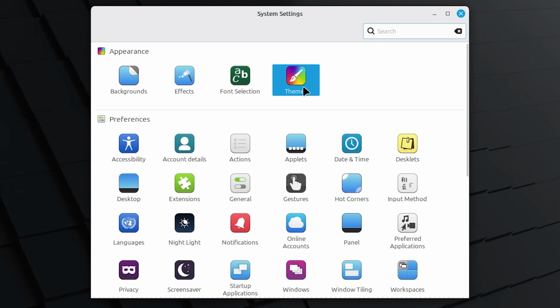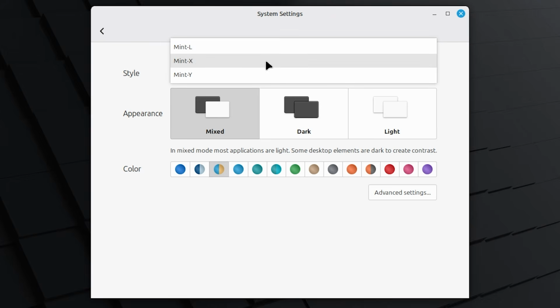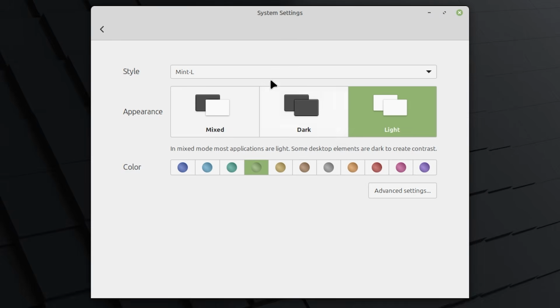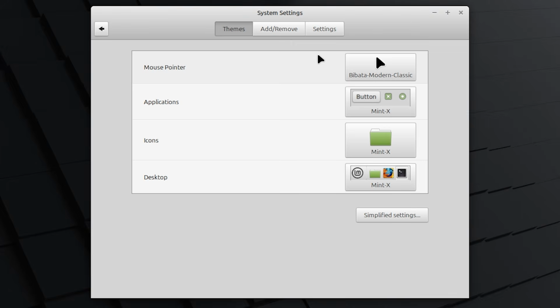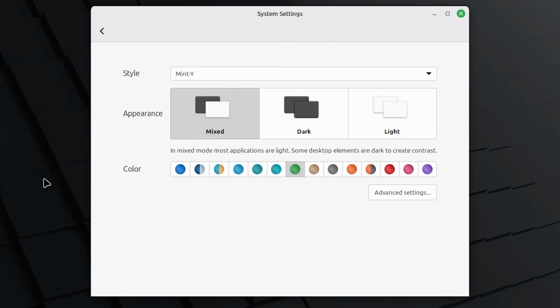Here we go. Themes. Let's see what they got for me. They give us 3 styles. Mint L. I see some green. That's nice. Mint X. Ooh, I kind of like this. It's a bit older style. I can respect that. Mint Y. Okay, I think I want to stick with this.